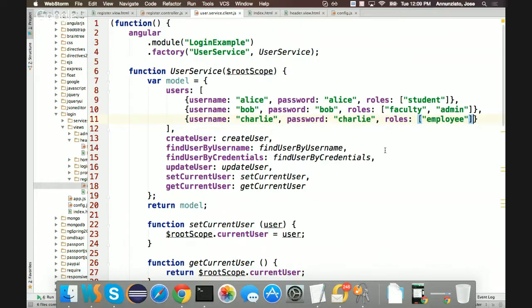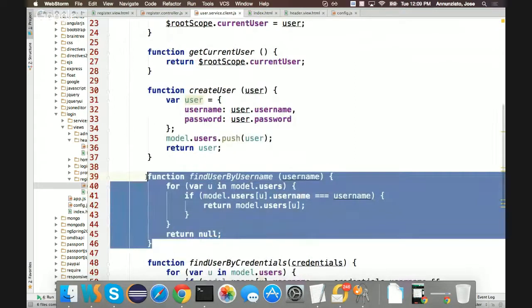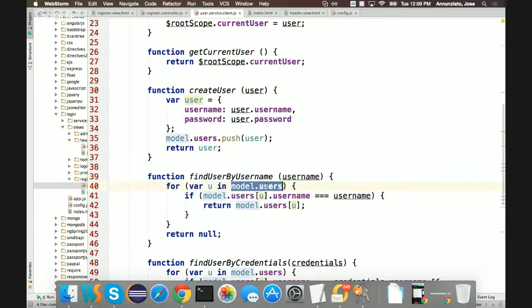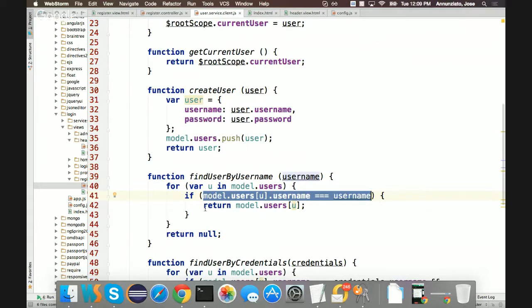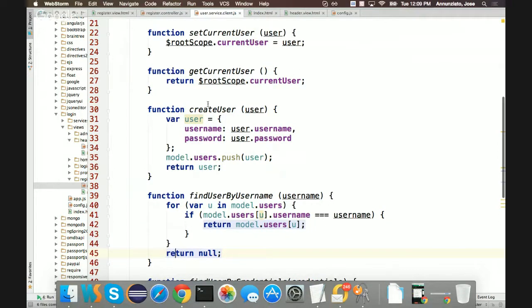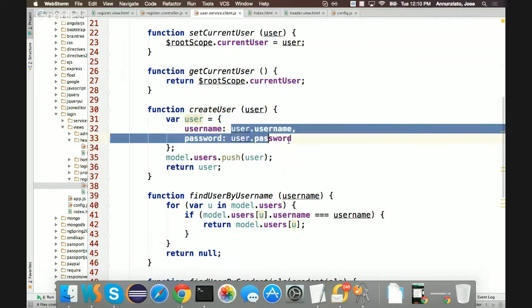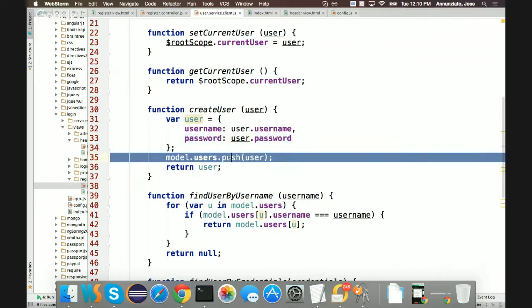Okay? In the roles. So in the find user by username, okay, it's going to iterate over that array in the model, right? It's going to iterate, and it's going to compare the username that you pass with everybody's username. Right? If we find it, we return that user. Otherwise, we're going to return null. Okay. In the create user, which we also use, we receive user, and we create a brand new instance of user using the username and password that you pass us, and we push it to the current array of users.